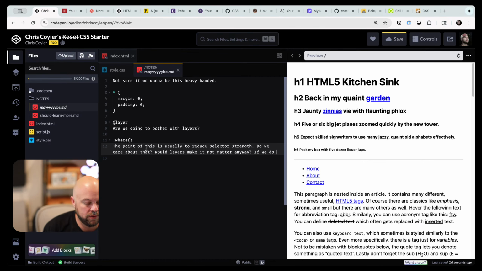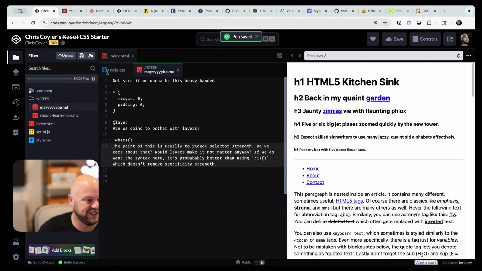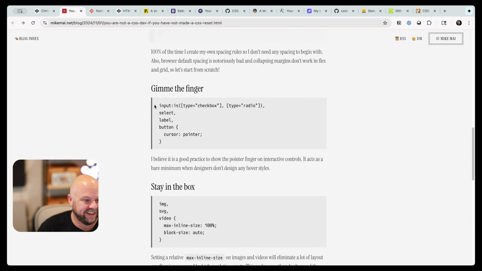If we do want the syntax here, it's probably better than using is, which doesn't remove specificity strength. So I'd rather use where than is. Now I'm doubting myself. Which one is the one that removes specificity and which one doesn't? I sort of forget offhand, or maybe I just forget because I'm streaming.